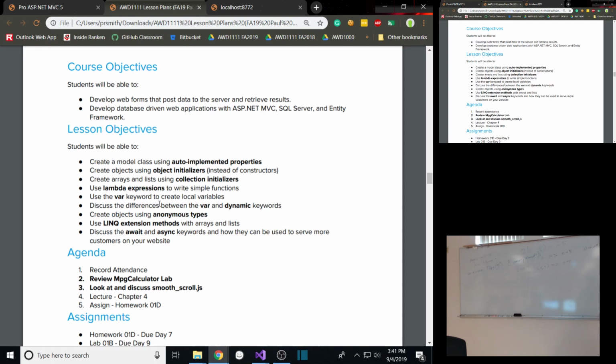Remember anonymous objects? If I create an anonymous object, I have to save it in var. Because then it won't be anonymous. The point of it being anonymous is I don't have the name of the type. That type does not have a name. So I need to put it in var because I don't know what the name is. So if I'm using anonymous objects, I do need the var keyword. Everywhere else I can just put the actual type in there. Does that make sense?